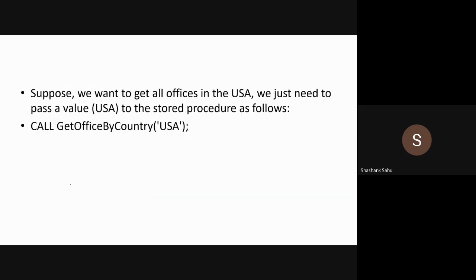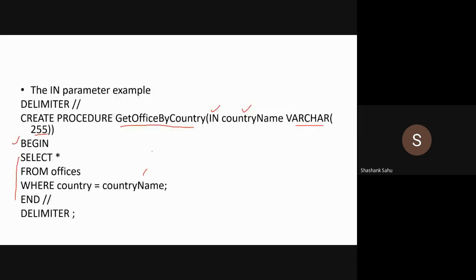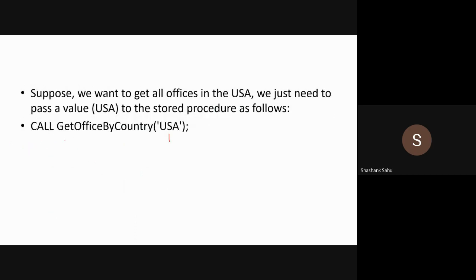Now the beauty of this procedure is you can change the value here. This time you are running the procedure get office by country with the value USA. Another time you are running this same procedure, that is the same set of queries, with a different value like India, like China. So no need to change the query. If the procedure is not defined, then you have to modify the query. If the procedure is defined, no need to modify the query, just pass the value as a variable and you will get the output.